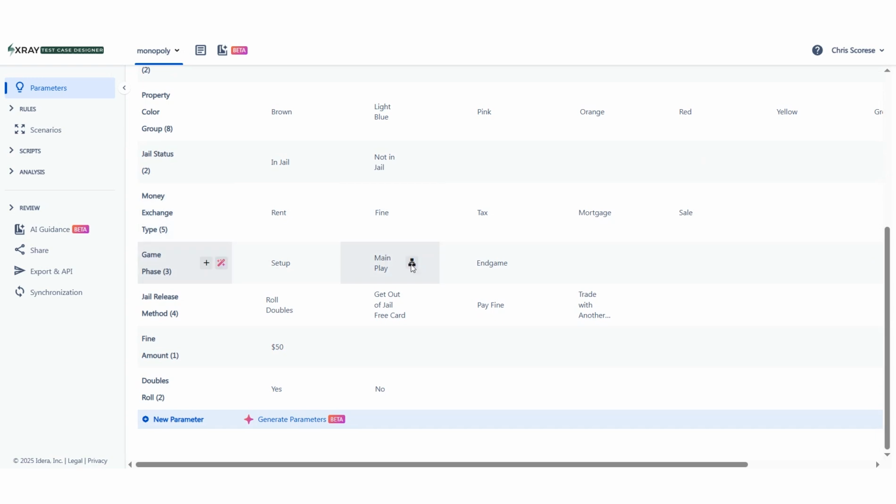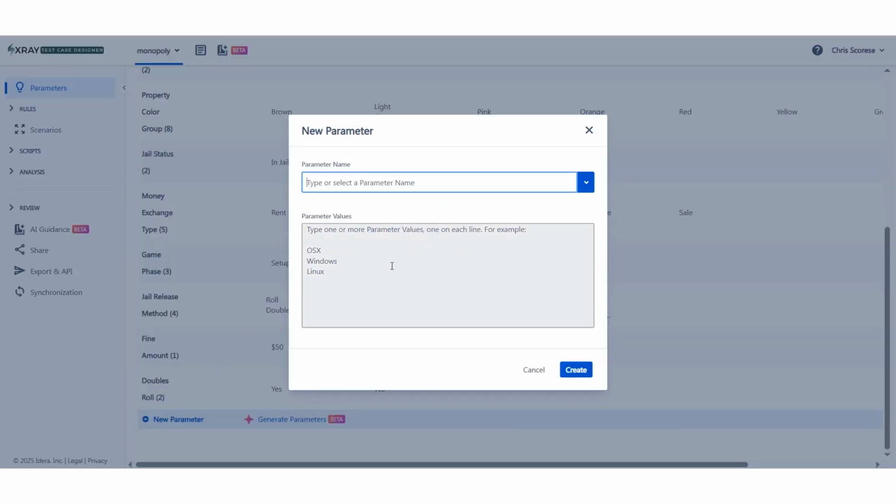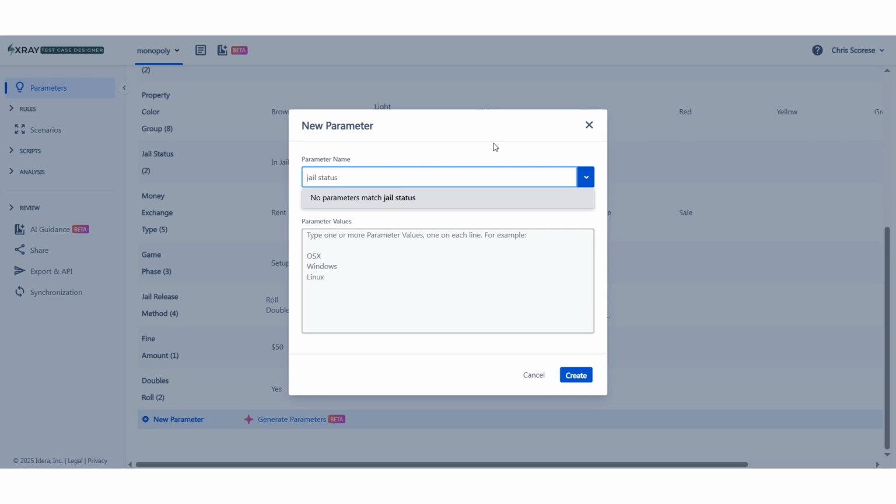The last thing we can do with AI that's going to be new here is generate a new parameter. So say there's a parameter that we think is missing, but we're not completely sure what it is. We can stick with the jail topic and say, jail status, and then we can have the LLM generate parameter variations for us and see what it comes up with here.